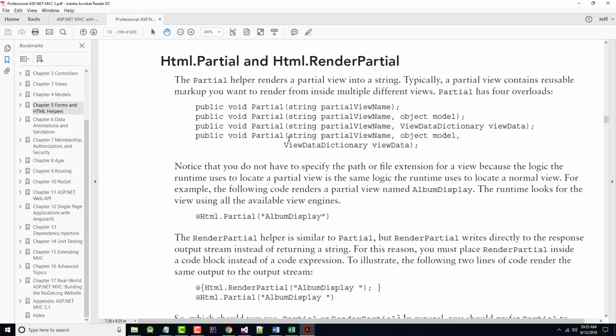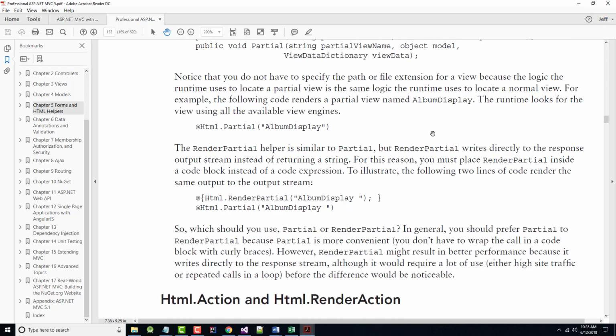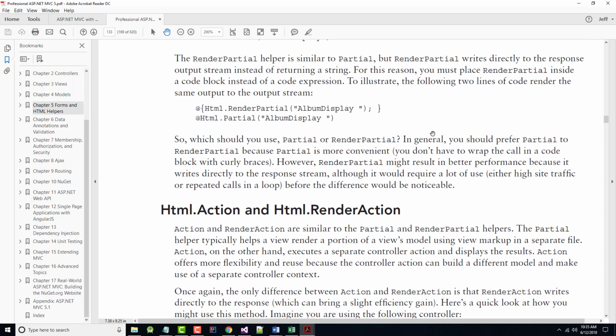As we get close to finishing up, HTML.partial and HTML.RenderPartial. The partial helper renders a partial view into a string. Typically, as it says, a partial view contains reusable markup you want to render from inside of different views, so it allows sharing to take place. The render partial is similar to the partial, but the render partial writes directly to the response output stream rather than returning a string.